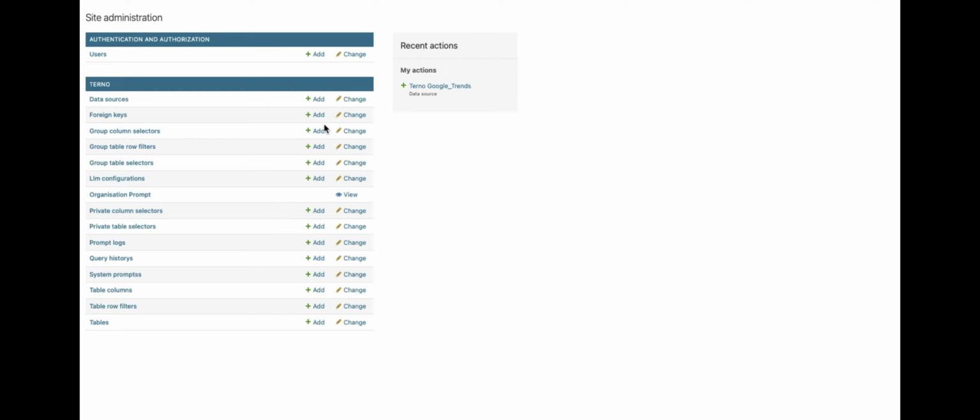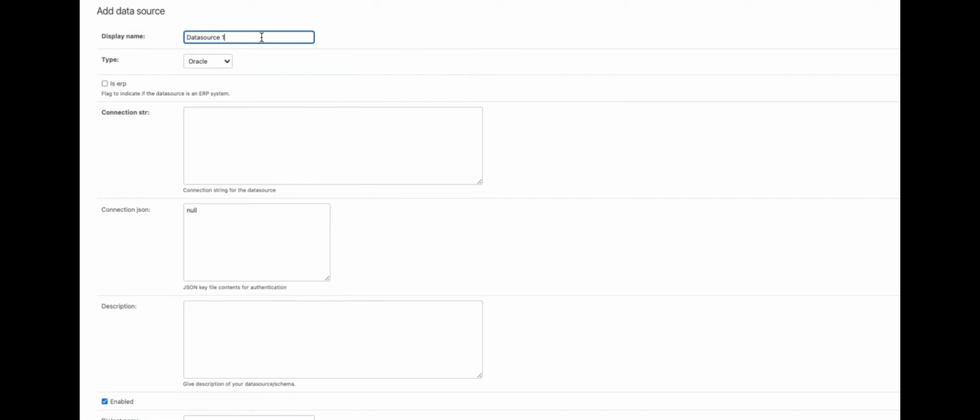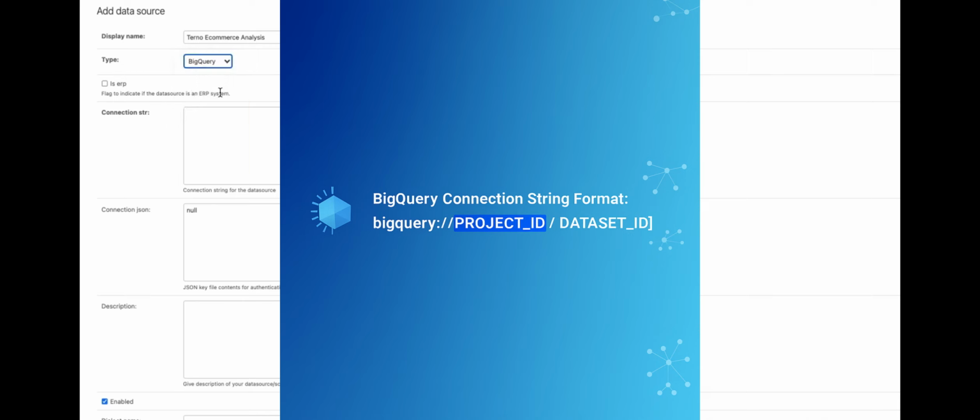First, give your data source a meaningful display name, like e-commerce analysis. This is how you will reference it within Terno. Next, choose BigQuery as your data source type. You will then be prompted for the three key items, namely project ID, dataset ID, and the key we prepared in the previous phases. You need the project ID and dataset ID for the preparation of connection string.